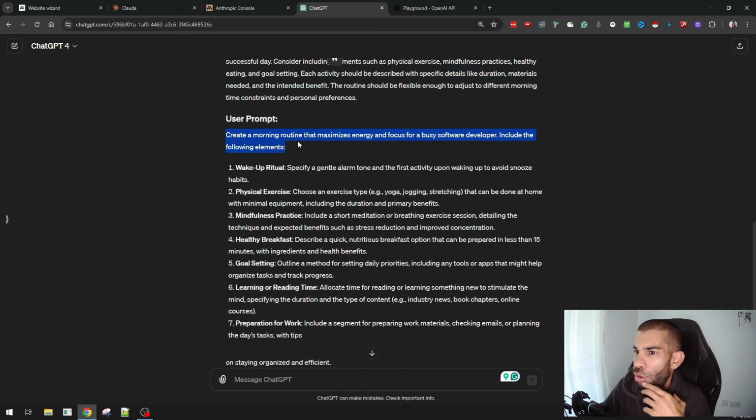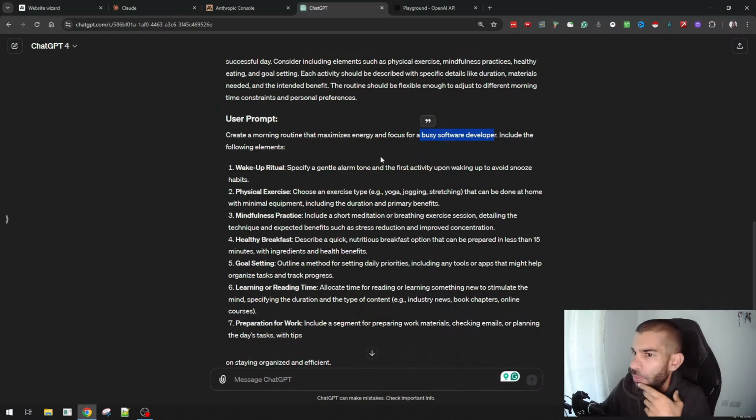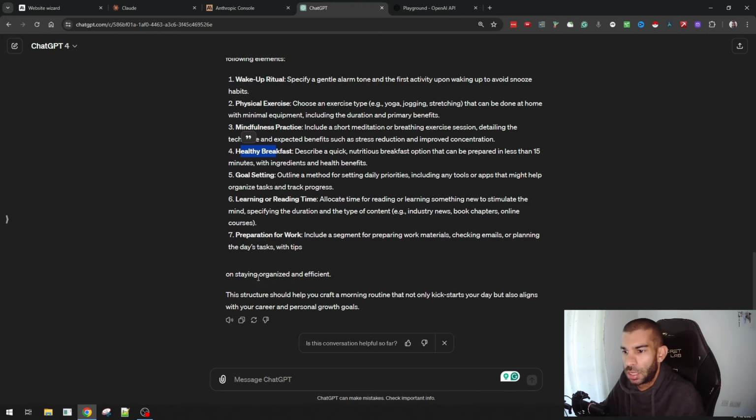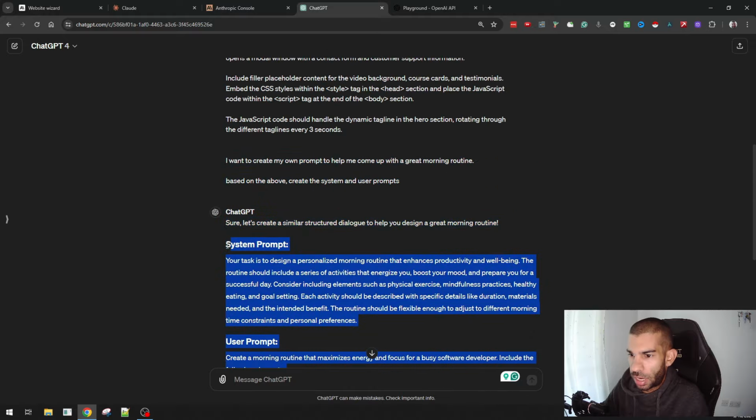And this is the user prompt. Create a morning routine that maximizes energy and focus. So this could then be swapped with anything that might make more sense. For a busy software developer, same thing. You can swap it to any kind of job or task that the person does. Include the following elements: wake up ritual, physical exercise, mindfulness, healthy breakfast, etc. Perfect.